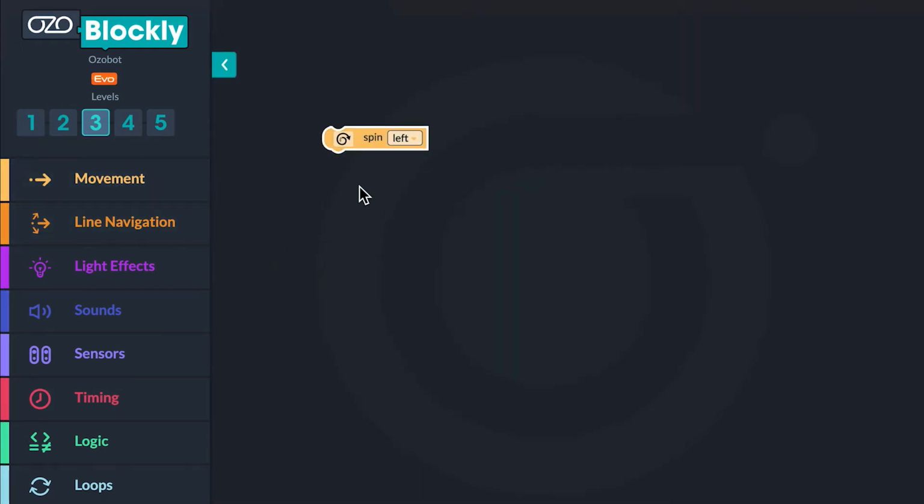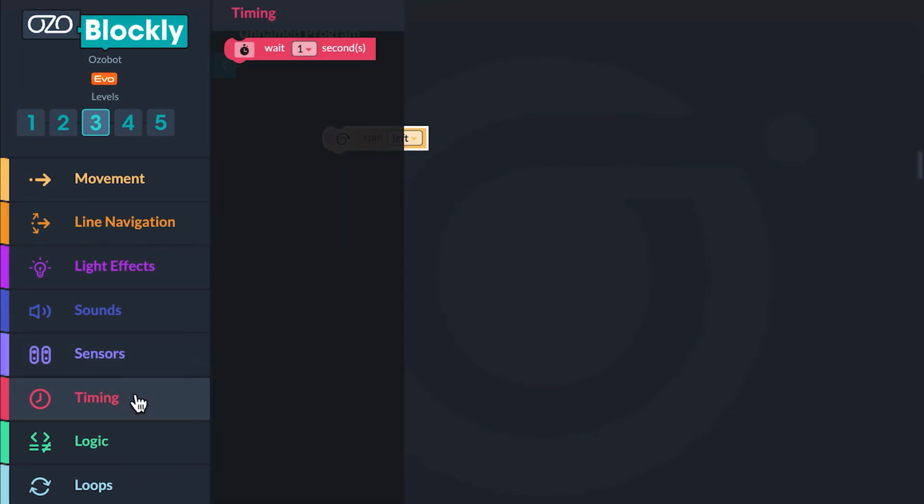On to the second instruction in the sequence. Which block category will you use to tell Ozobot to wait? Well done, it is timing. I will click and drag a wait 1 second block onto my workspace and place it below the spin block.